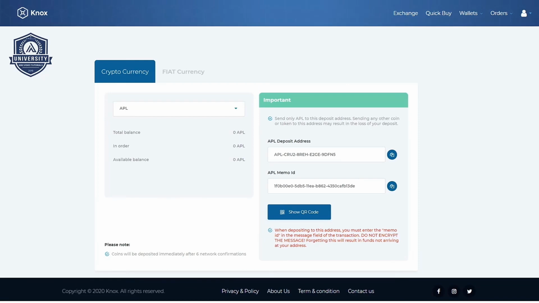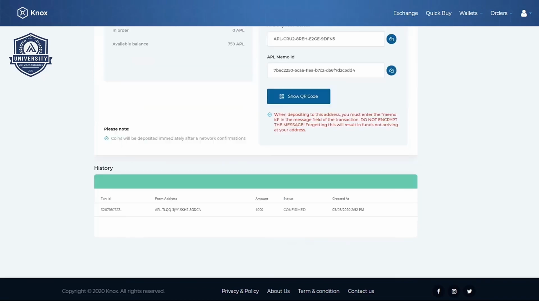If you scroll down on this page, you will see your deposit history. Coins will be available for trading after the given network confirmations. This concludes our tutorial on deposits.